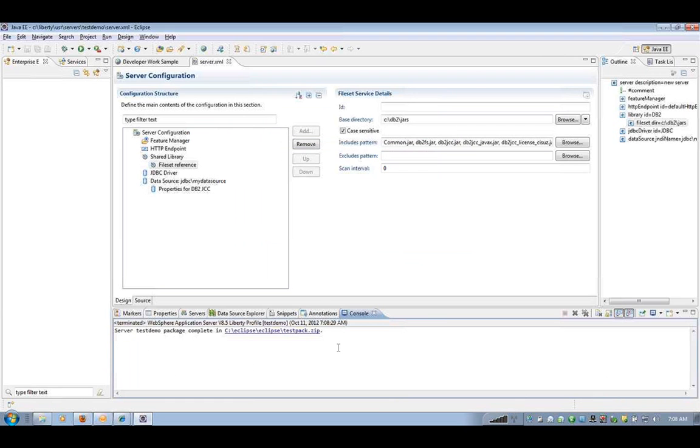These are some of the cool features of the new Liberty profile, part of WebSphere Application Server v8.5. Thanks for viewing the demo.